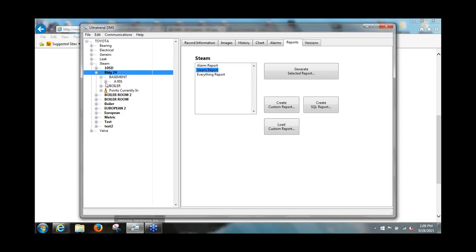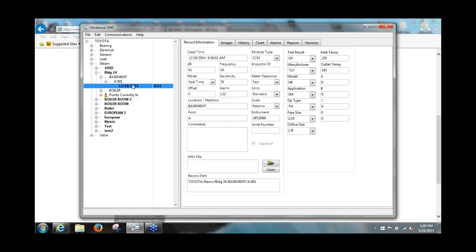Now, what I'm going to do is I went ahead and collected some data in the past, and I'm going to open up a record right here. The information that you guys are going to be focusing on will be this area over here. The dB values make no bearing whatsoever for this report to work correctly. It's all going to be for this test result, the inlet and outlet temperature, and the orifice size. Those are the key factors for this report to work correctly. The rest of the fields, you can manipulate if you want to, and I'm going to go through each one of those fields one by one.